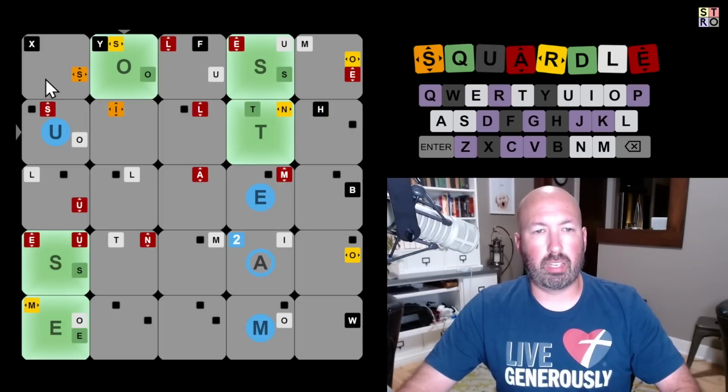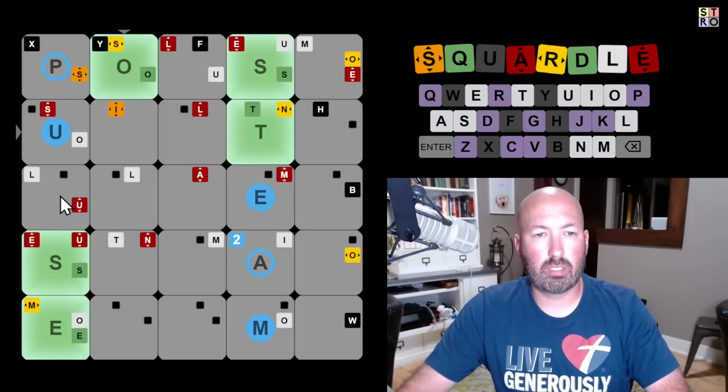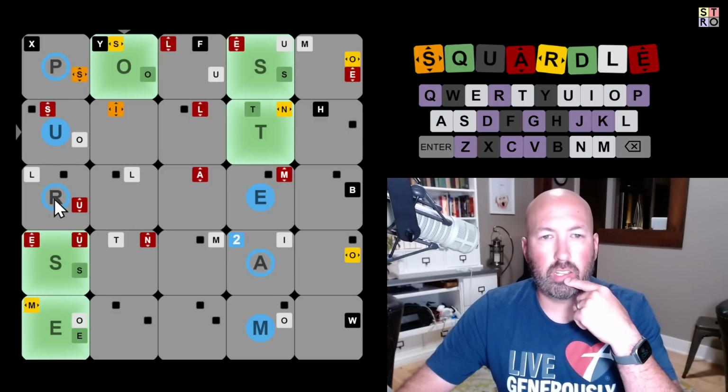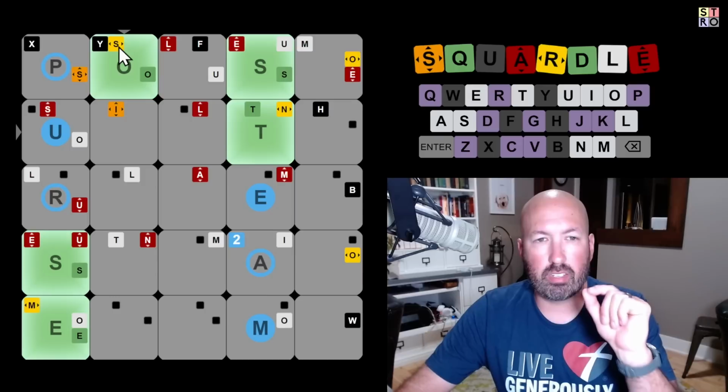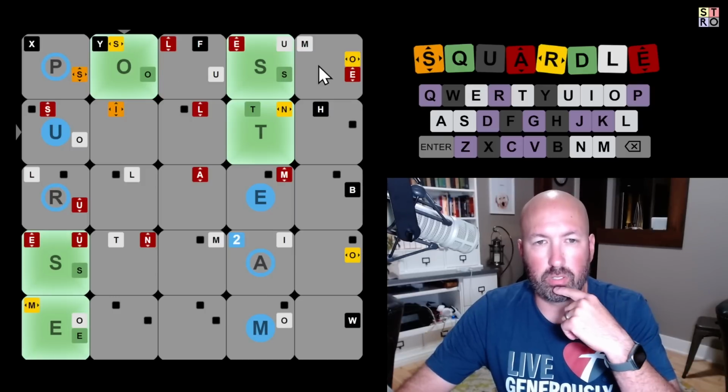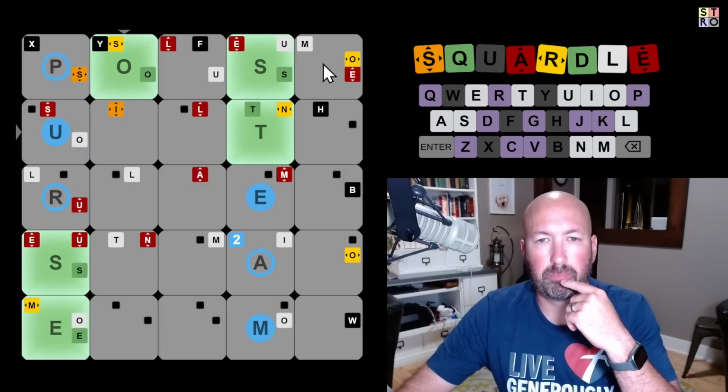Let's see, this could be like purse, maybe? We haven't done a P or an R yet, so I like purse there. This can't be posse, because we would have had the double arrows since we guessed a word with two S's. Plus, it can't be an E here.